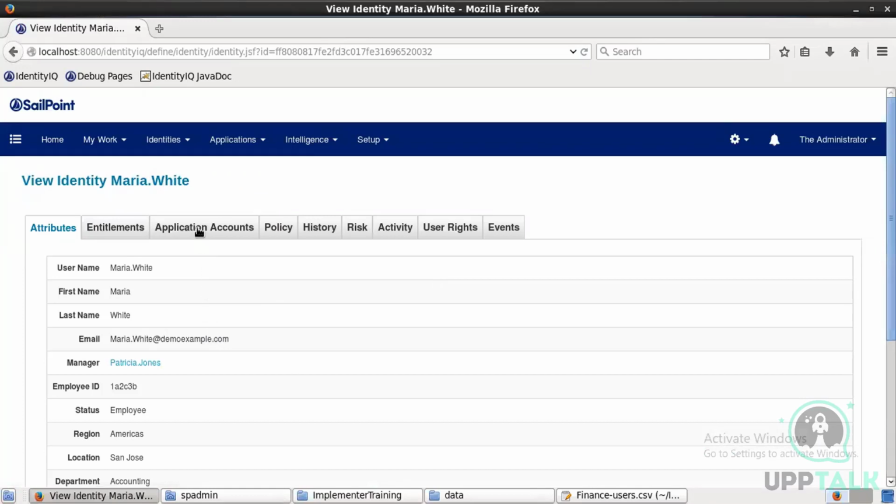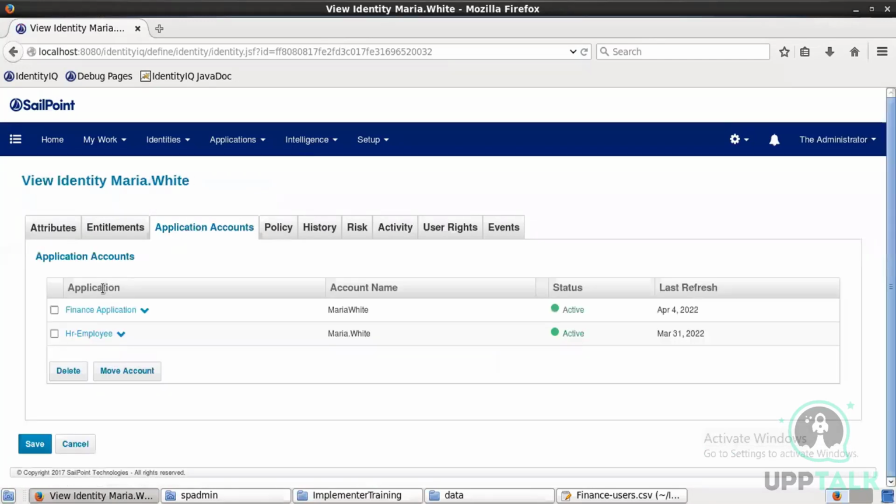This is the identity cube. So if you just go to application accounts, see this particular user has an account in HR employee where it came from. And also just now we have created one account, which is the financial application. That's how you will be validating post the onboarding of the data.